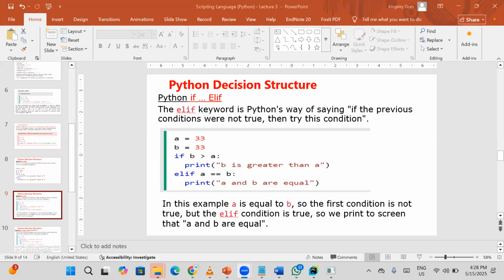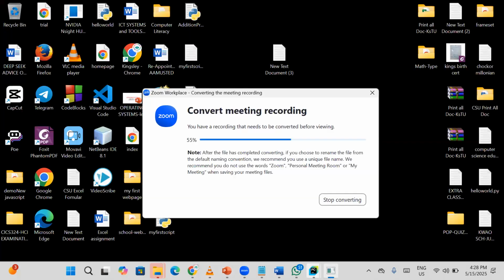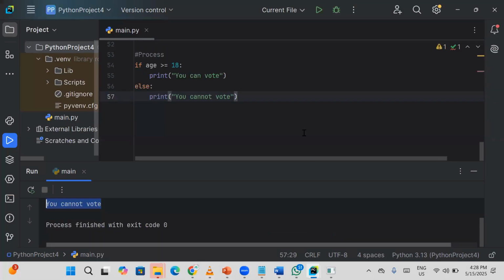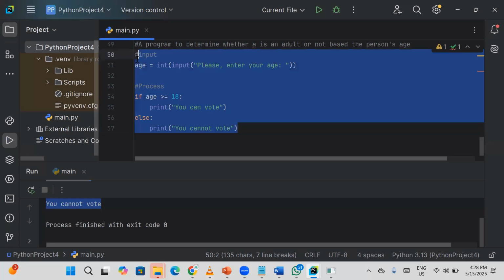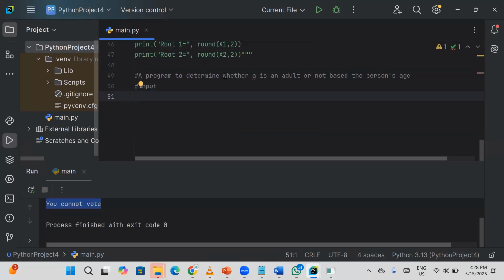I want us to look at an example where we want to check if a number is positive or a negative number or zero. So we want to check if a number is positive or negative or what?